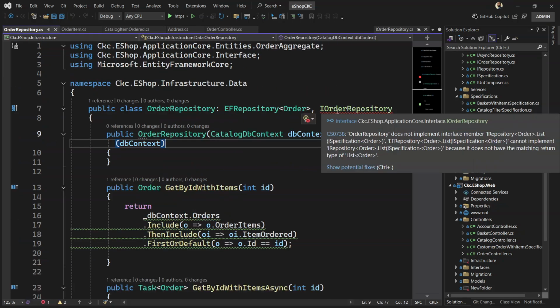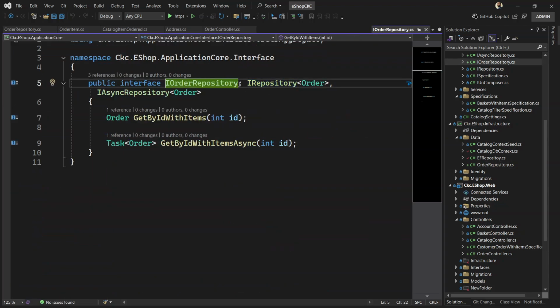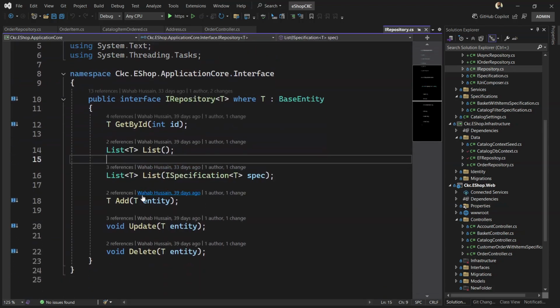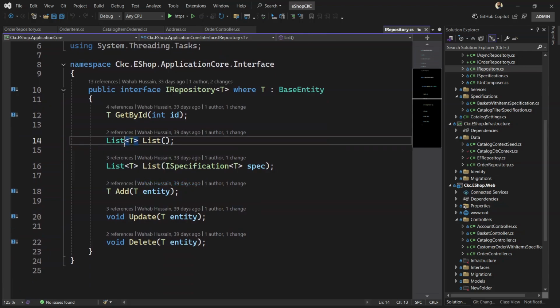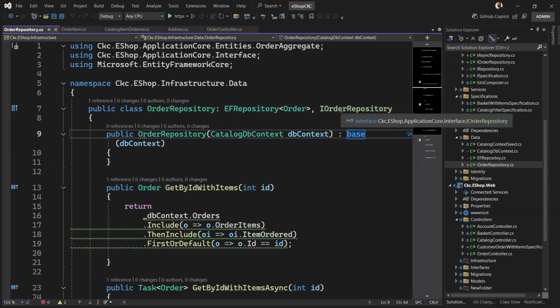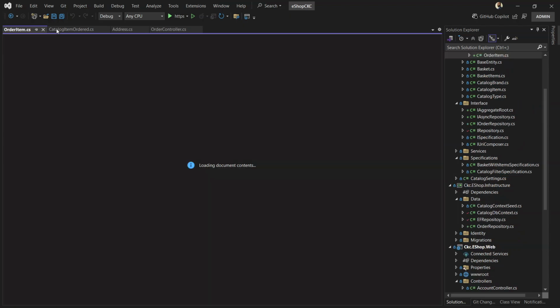Okay, so you are facing this error, and this says that there are certain signatures which are not matching. So let's just quickly go to this and navigate to the IRepository. And the reason is that we have changed certain things which were previously part of this. So we have changed this to IEnumerable, and also we have changed this to IEnumerable. So let's try to save it and see. You can see it quickly got removed, and we now have a proper order repository.